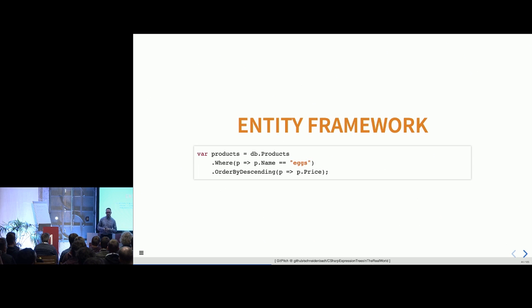So this is a sample of what you might call to get that SQL, right? So we've got db.products, which, if you've not used Entity Framework, is a DbSet, or just an object that represents essentially a table. But it's a table in memory, or a representation of that table. So then we call .where, and we just want the product where the name is eggs. We just want to see eggs. And then we do an order by price in a descending order. So we want to see the most expensive eggs first. Okay? Pretty normal stuff. There's really nothing special here.